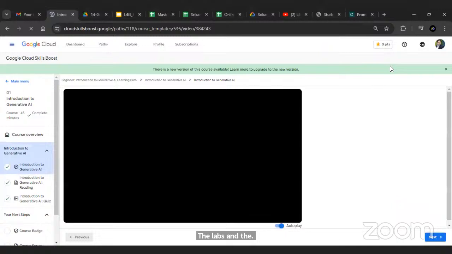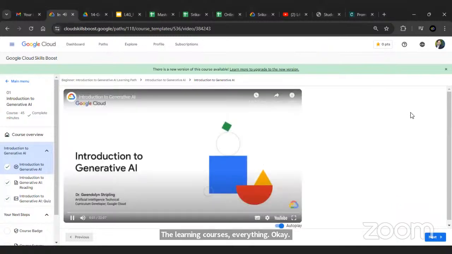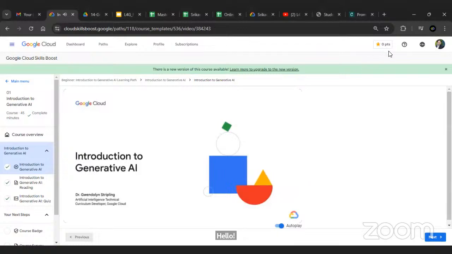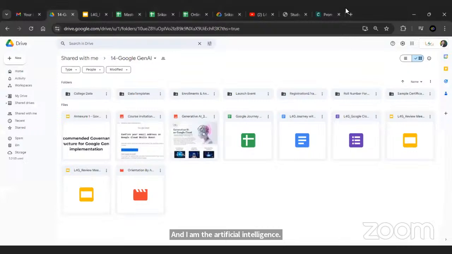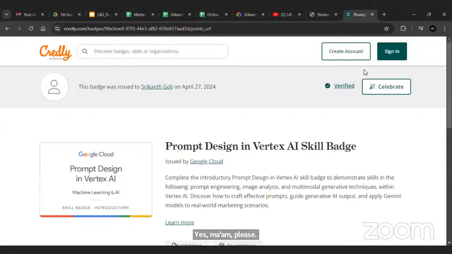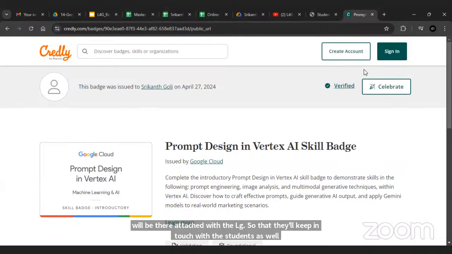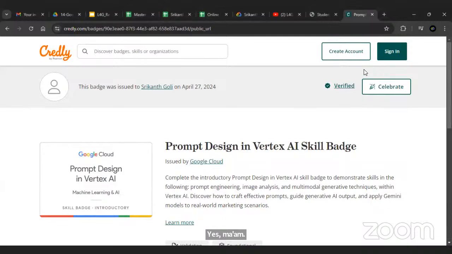Hello, sir. Yeah, Vijayalakshmi ma'am, please. Sir, as you asked, you need 5 mentors from our university, and I am the artificial intelligence technical. Yes, ma'am. Those students should complete their courses before they become mentors. Fine, I'll arrange it, sir, within 2 to 3 days. By Monday, 5 mentors will be attached with the LG so that they keep in touch with the students as well, because it is a huge number. Yes, I'll do it, sir. There are no hassles in that. I'll take over. Okay, thank you.